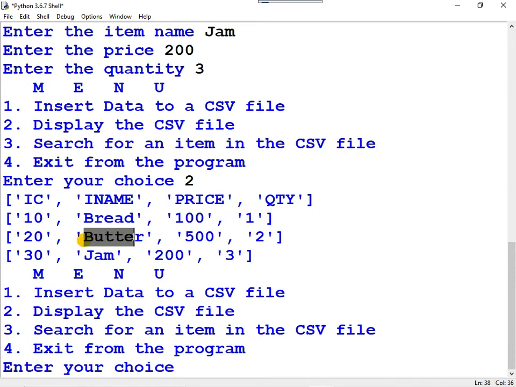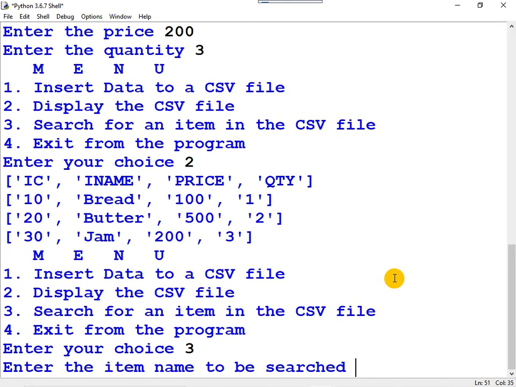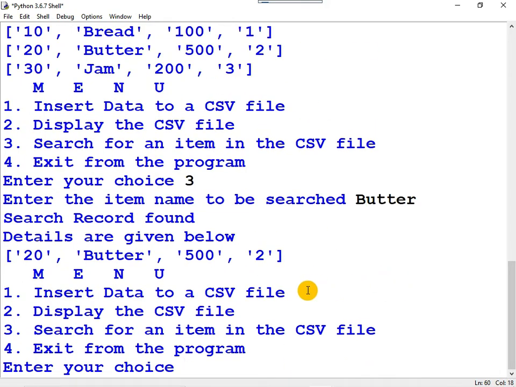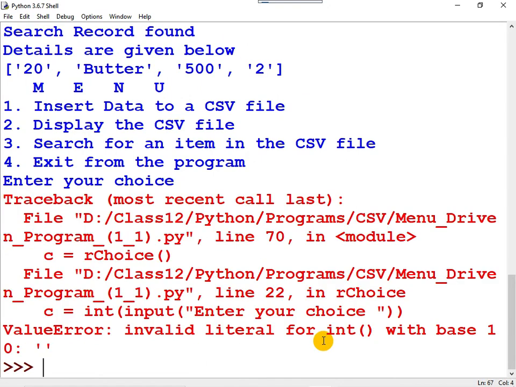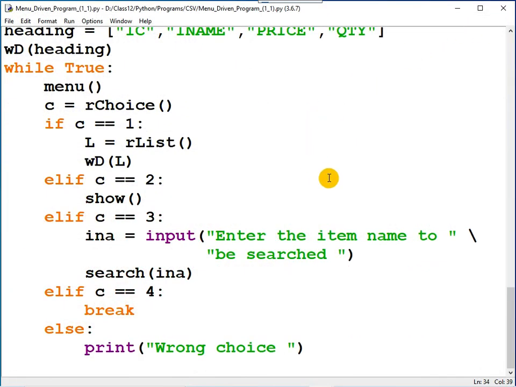Now let me search for an item in the CSV file. Let me check whether butter is there in the CSV file or not. Okay, let me go for option number 3. Enter the item name to be searched: butter. You can see search record found, details are given below. Now let me search for an item that's not there in the CSV file. Let me use option number 3 a second time. Oh, I did not enter any option. So let me run the program.